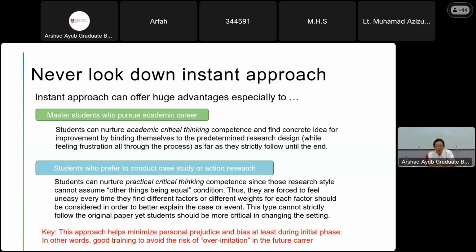So I want to stress the sentence at the bottom. This instant approach helps minimize personal prejudice because you are bound. There is no room to input your own prejudice or bias. And this is very good training to avoid the risk of over-imitation. Over-imitation is to copy or follow something as well, which is unnecessary. This over-imitation is specific jargon in social study and education, and describes the situation where children imitate the behavior of parents, which parents do not want their children to copy.